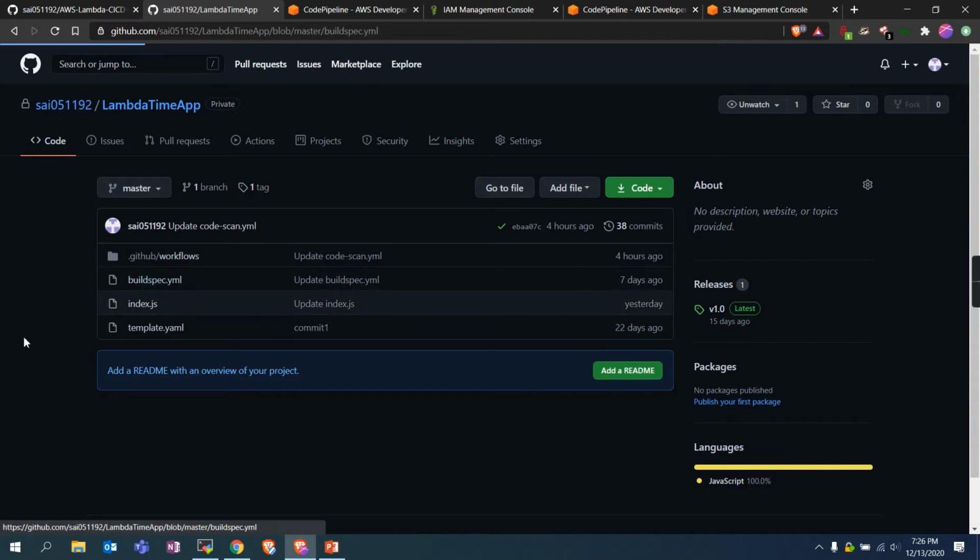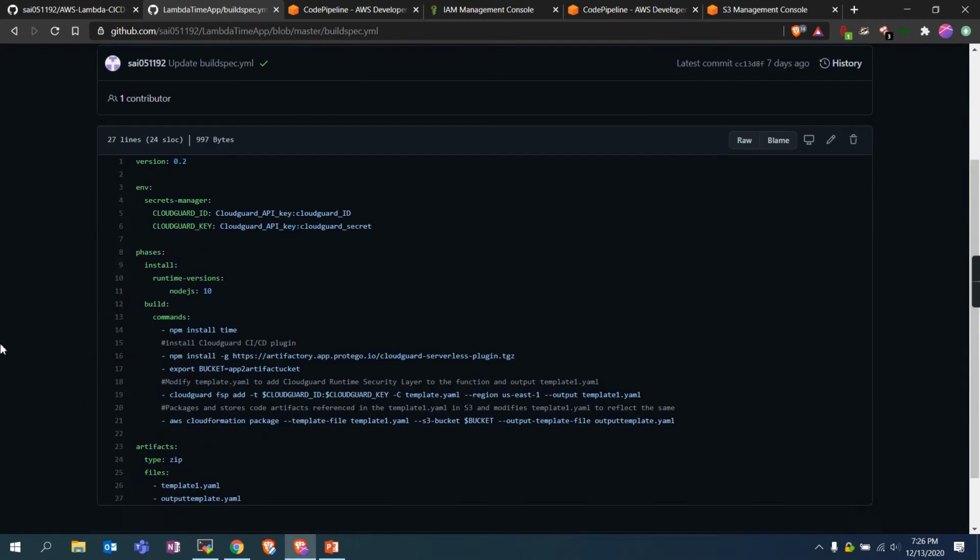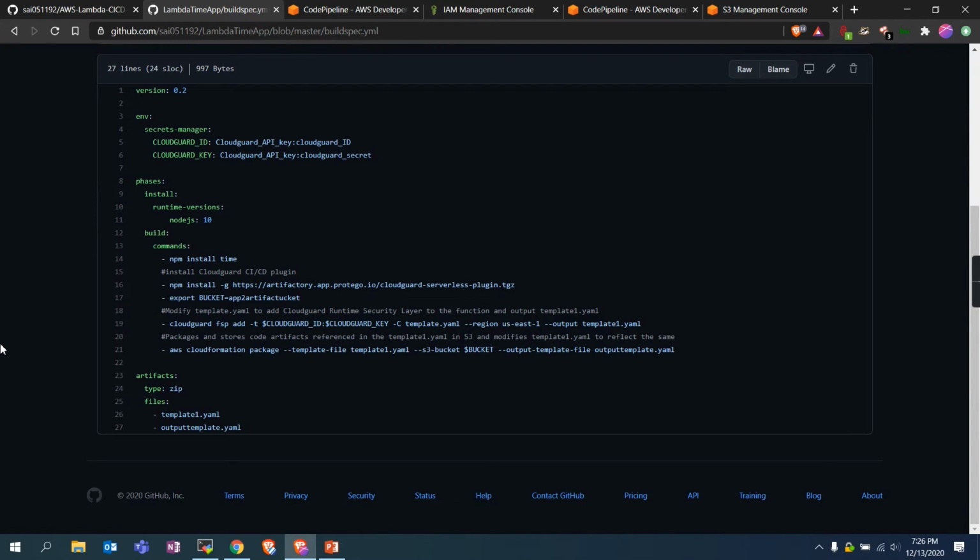We have buildspec.yaml. The purpose of buildspec.yaml is to provide instructions to AWS CodeBuild during the build phase on what it is supposed to do. We'll have a brief run through on what some of these code mean. So as you can see, during the declaration phase, we are declaring an environment and we are pulling variables that are stored in AWS Secrets Manager, and we're declaring two variables, which is the CloudGuard ID and the CloudGuard key.